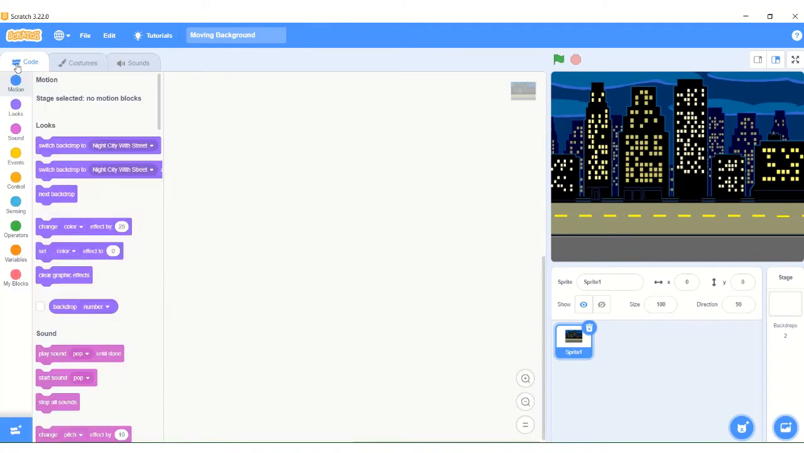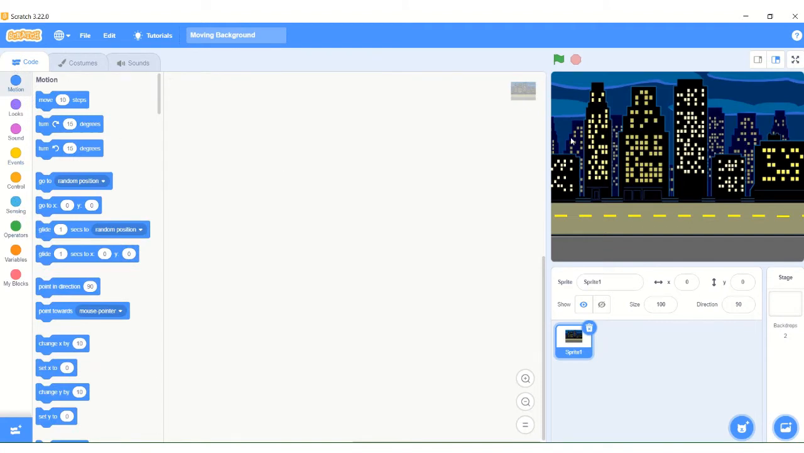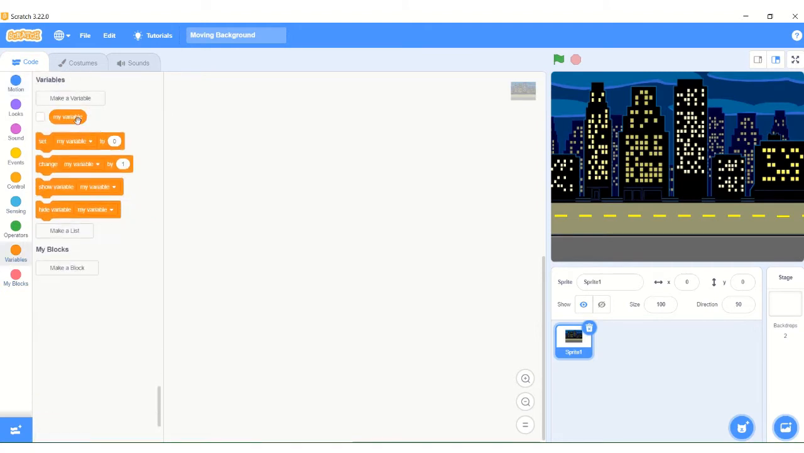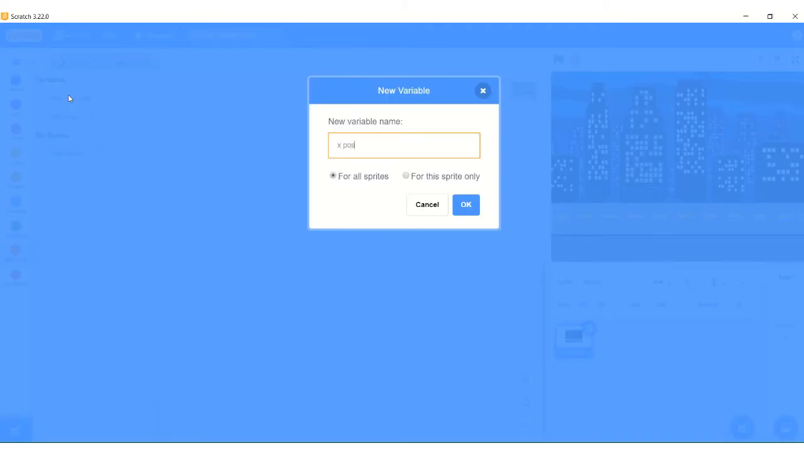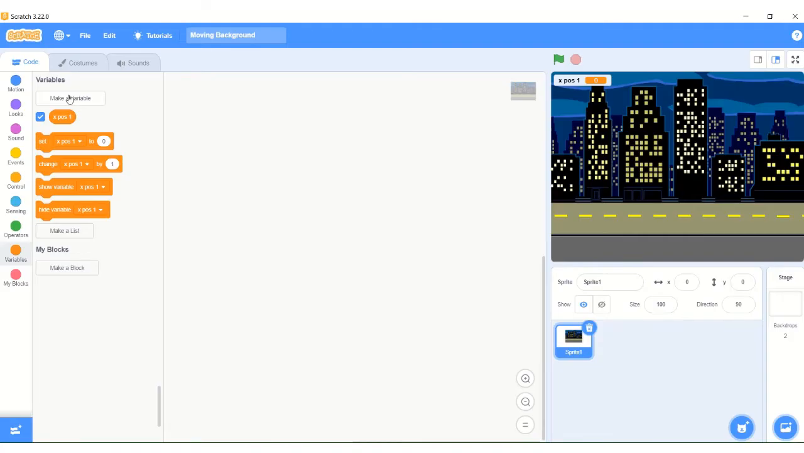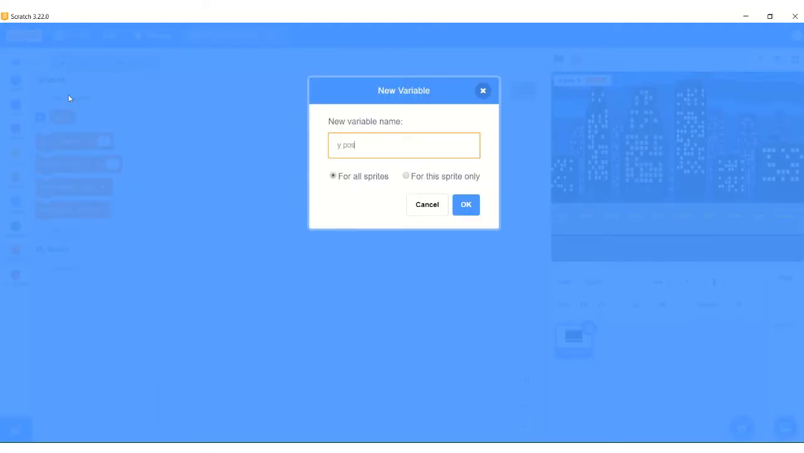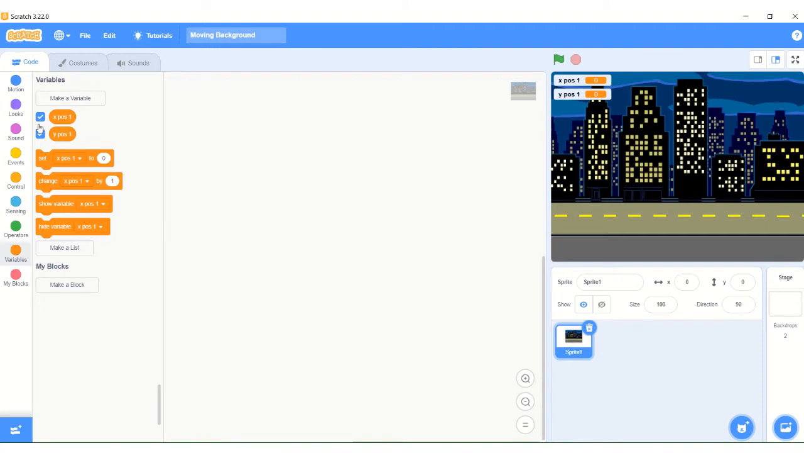Now we need to make this move, because now this has motion blocks. So first create two new variables, X position 1 and Y position 1. Why 1? Because we can't just do it with one sprite. A scrolling background would need two sprites. So that's why we're saying X position for the first one, not the second one.